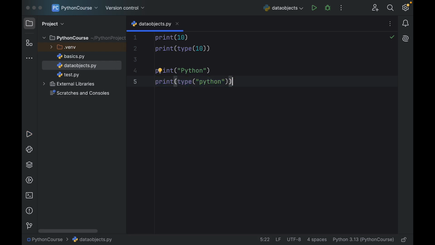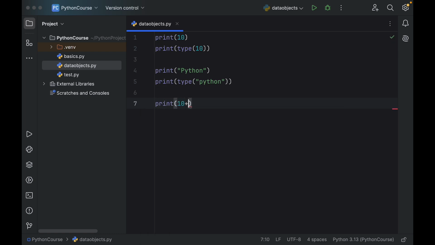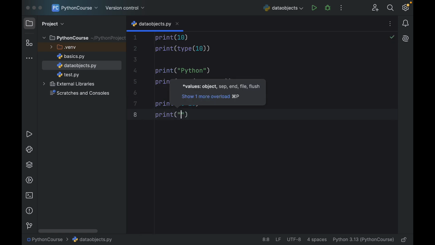And we can also do different types of operations on these objects. For example, let's say I want to find the value of 10 plus 20. I can put this inside print function. And in the same way, we can also use some sort of string operations. Let's say I want to concatenate two strings, hello and world, right? So when we add plus between two numerical values, it will be addition. And when we put it between two strings, it will be string concatenation.